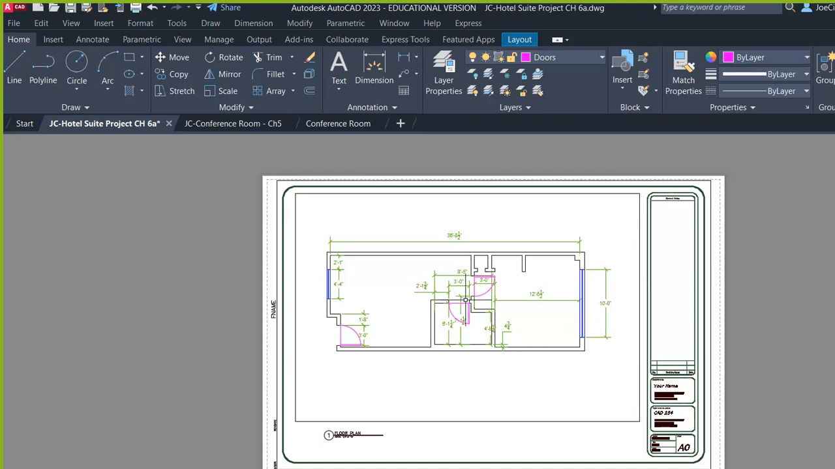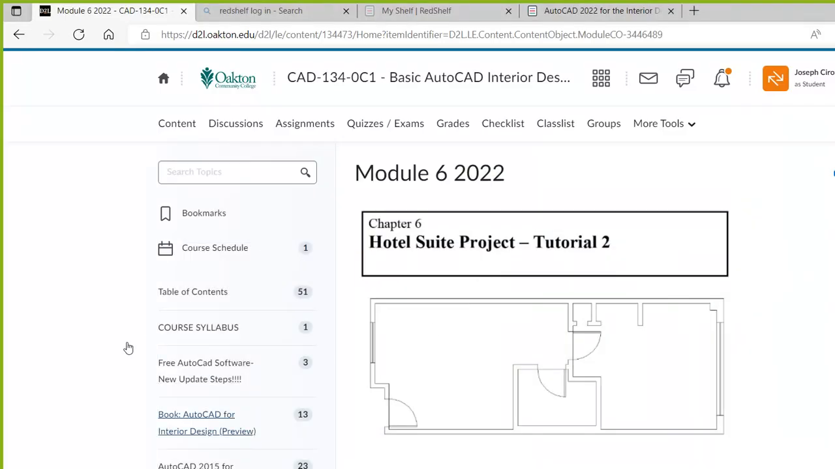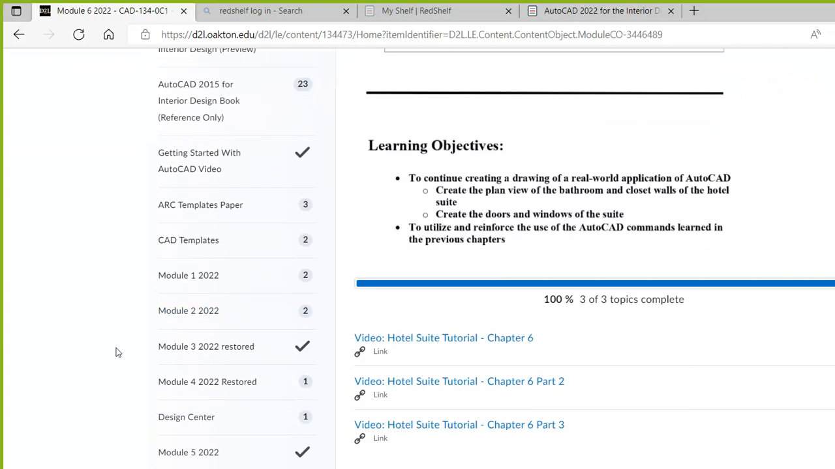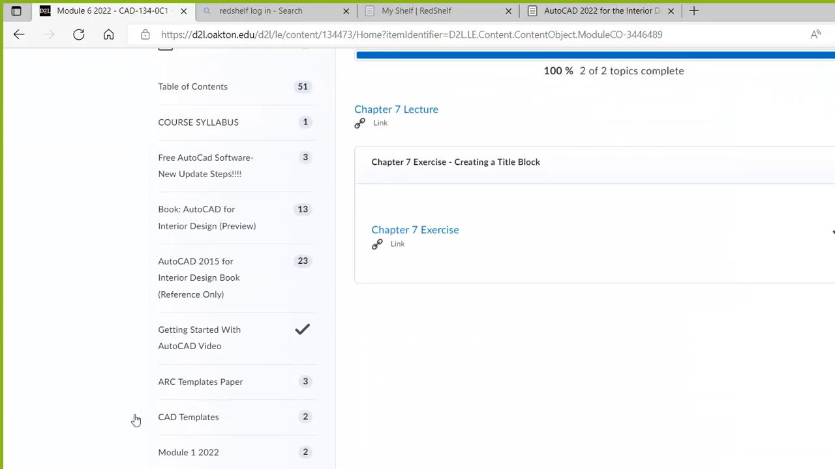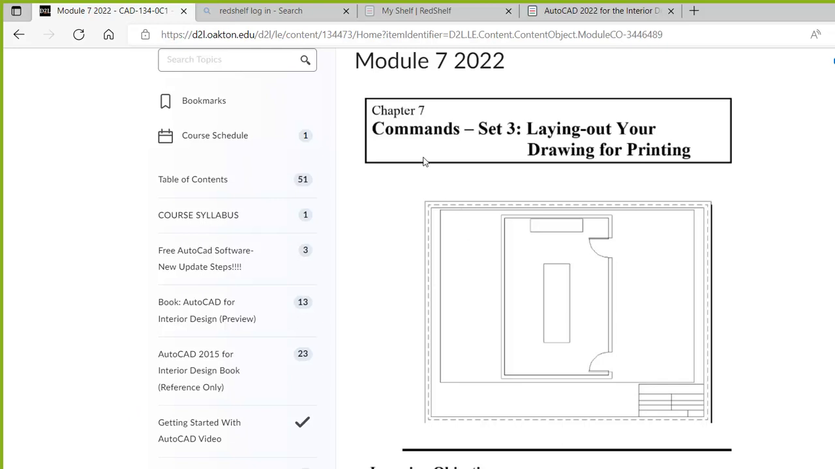You don't have to turn in the drawing with the dimensions, but if you would like to put the dimensions on, that's fine. And that drawing is due on Sunday at 11:59 p.m. The next module, number 7, working with laying out your drawing for printing.